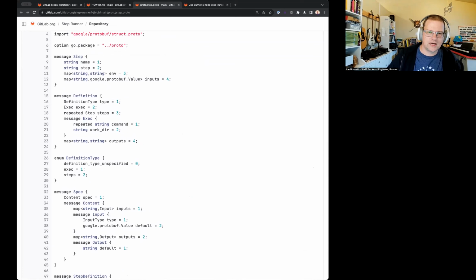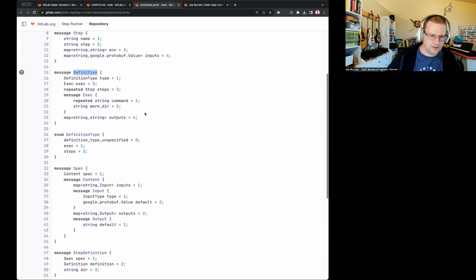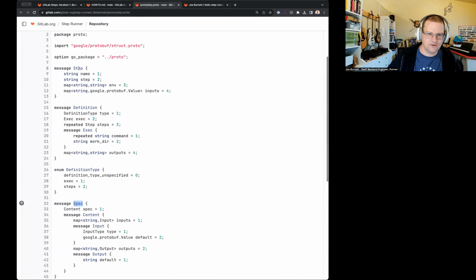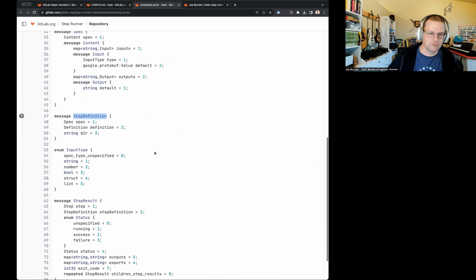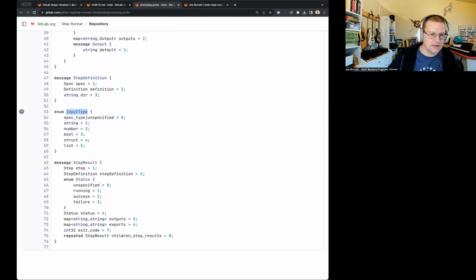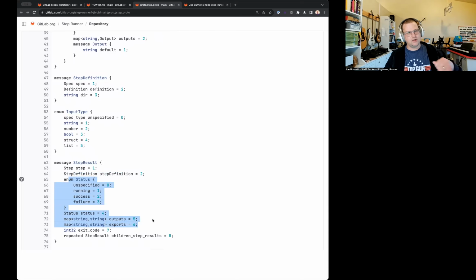So in the proto, you just have the step, the definition, the spec. This is like the invocation, the implementation, the interface, just the two combined. You have inputs, types, and you have the result. And the result is going to give you that definition, tell you a few things about what happened: environment variables that were exported, outputs that were put out, and exit code and children's steps. So exports, environment variables are like globals, basically. Not the best way to do things, but sometimes you need them.